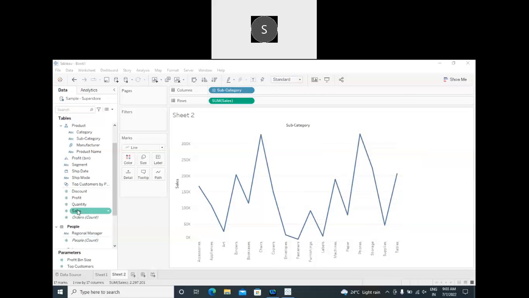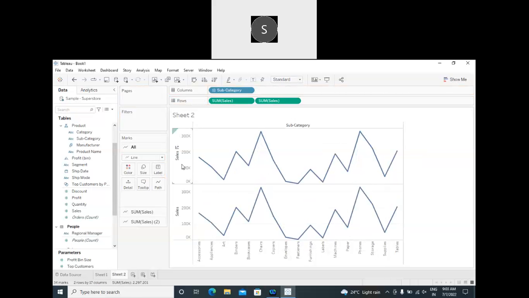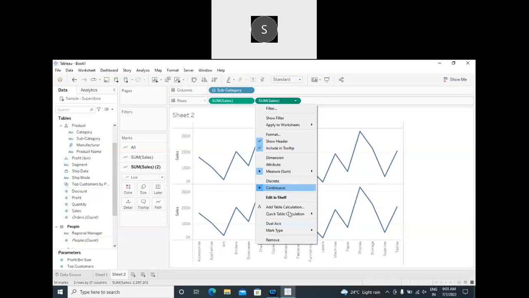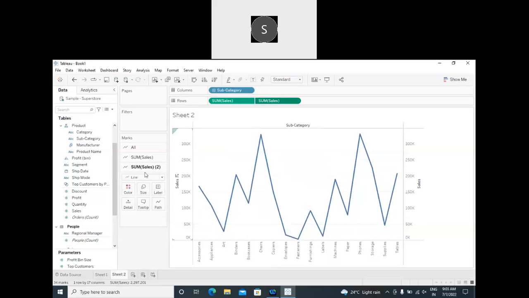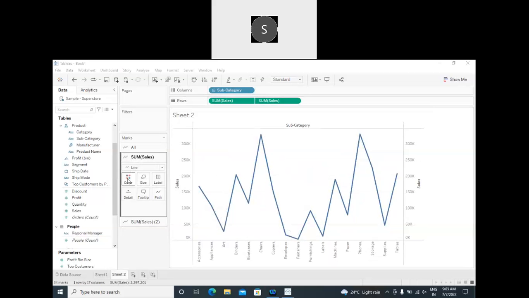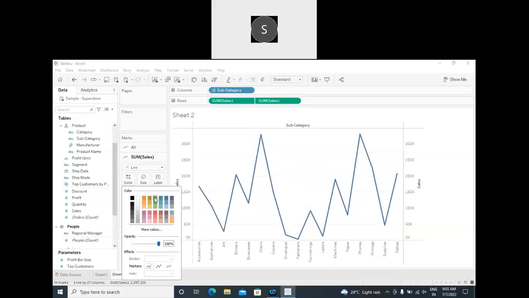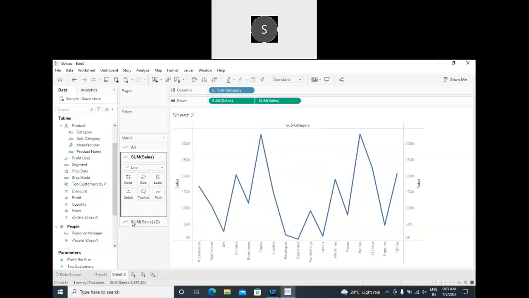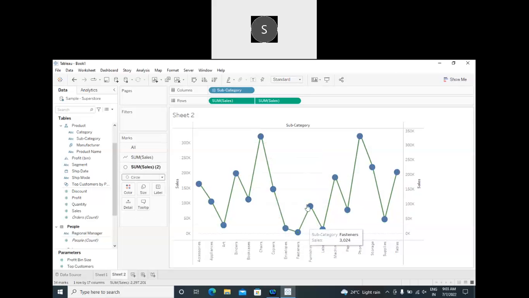To highlight, drag the sales again into the rows. Now I have the two axes on the y axis. Make it a dual axis, and two marks are created. One I can select as a line and represent the color here. Another one I can make a circle or shape. You can go with a circle for now. I can highlight that with a circle.